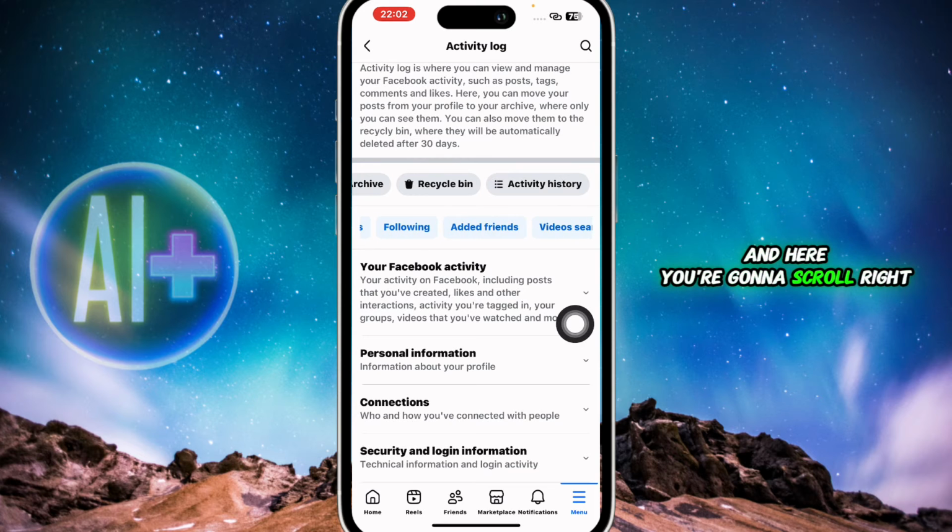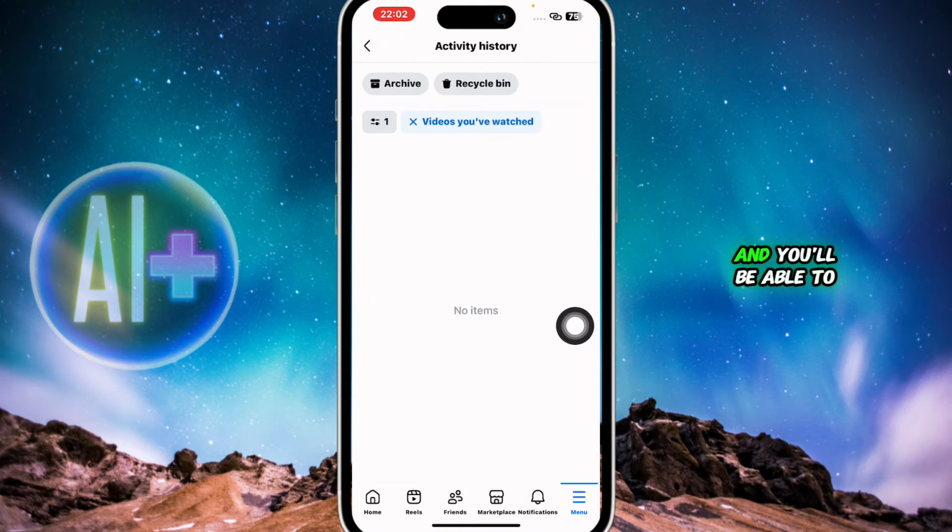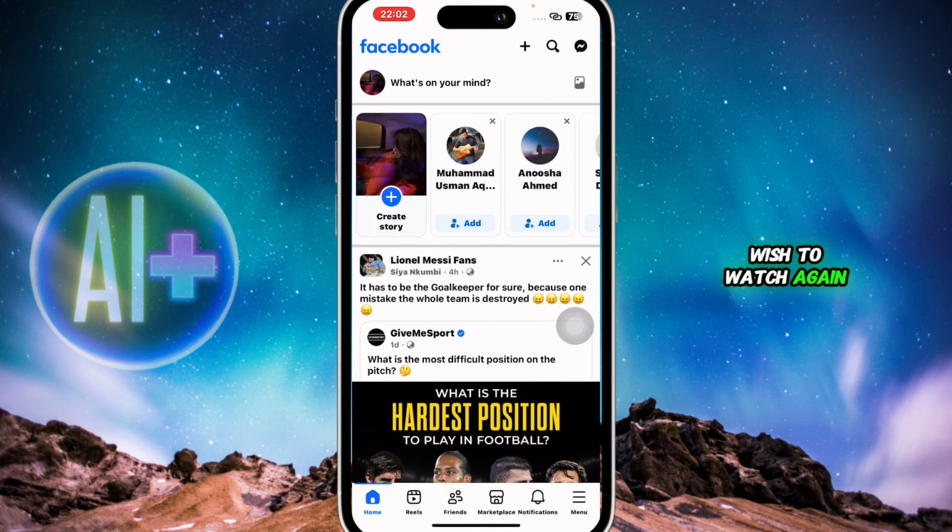And here, you're going to scroll right and keep on scrolling to the right till you find the option of videos watched. Click on it, and you'll be able to see all of the videos that you have watched over here if you have. So you can simply click on any video that you wish to watch again.